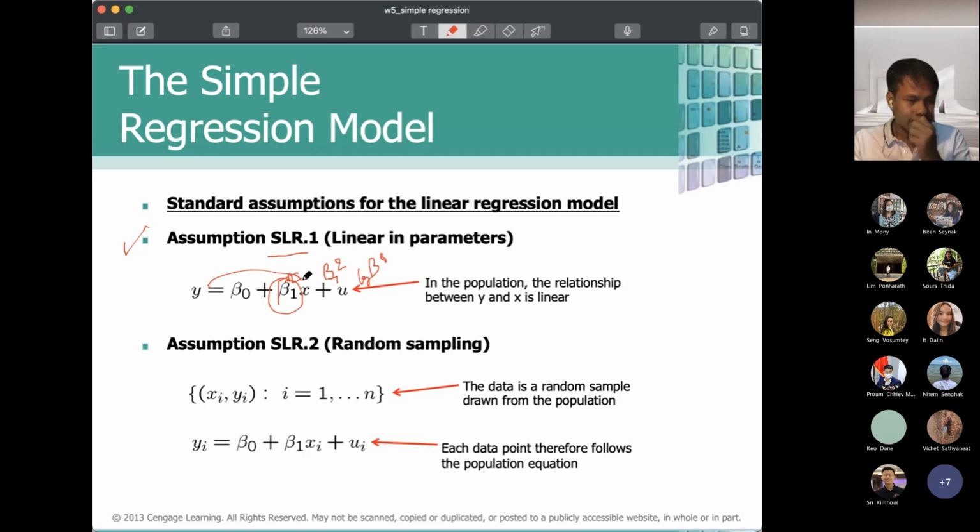Assumption number 2. Give me a minute. I got a cold. I'm not quite sure if this is COVID-19 again. All right.